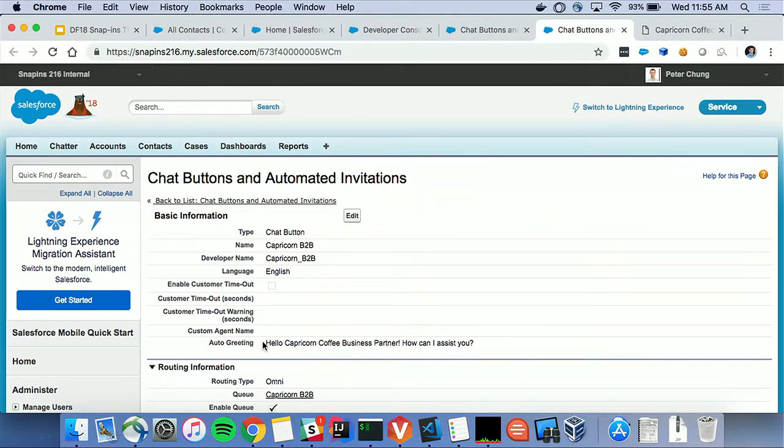That's got this auto greeting of, "Hello, Capricorn Coffee Business Partner. How can I assist you?" So direct to button routing is a function that lives inside of your snippet on your container page where the snap-in lives. It does not live inside of your custom pre-chat component. It lives again in the container where the snap-in is hosted.